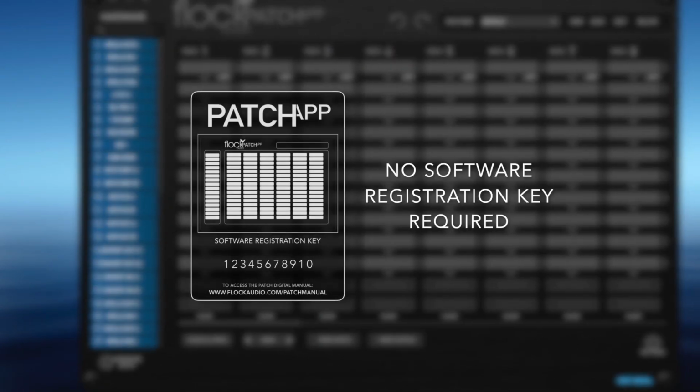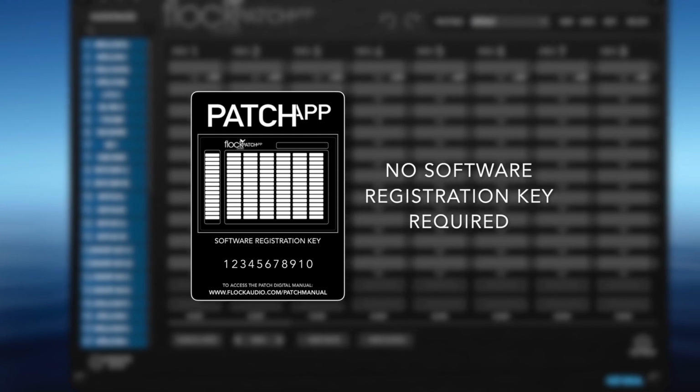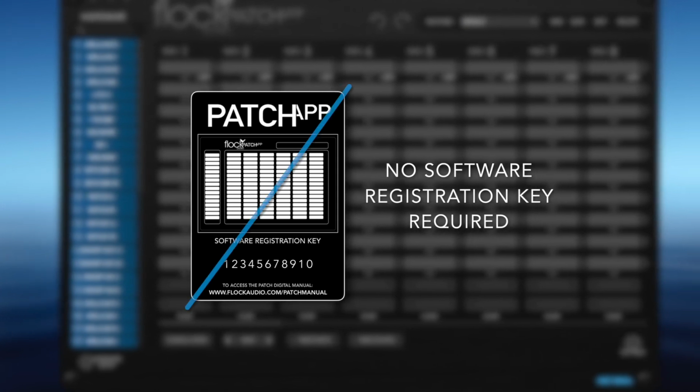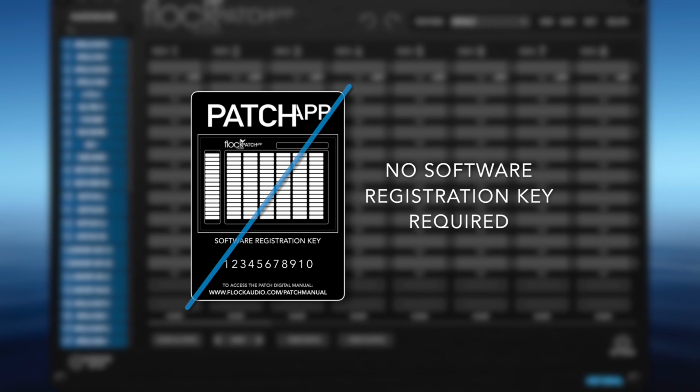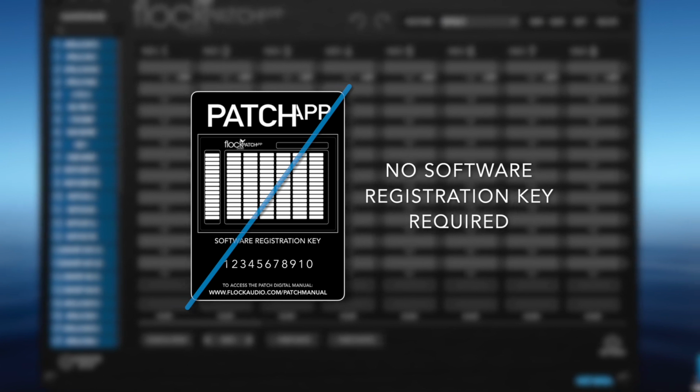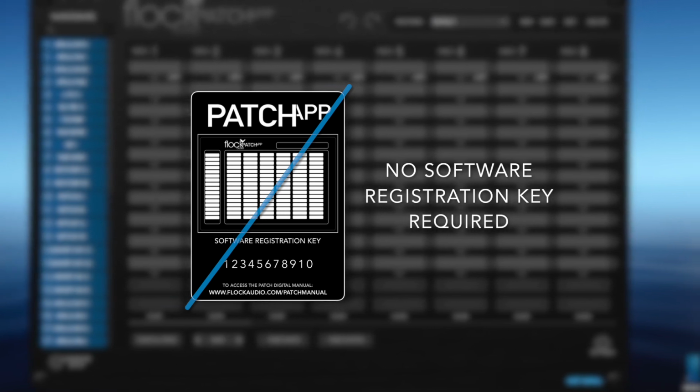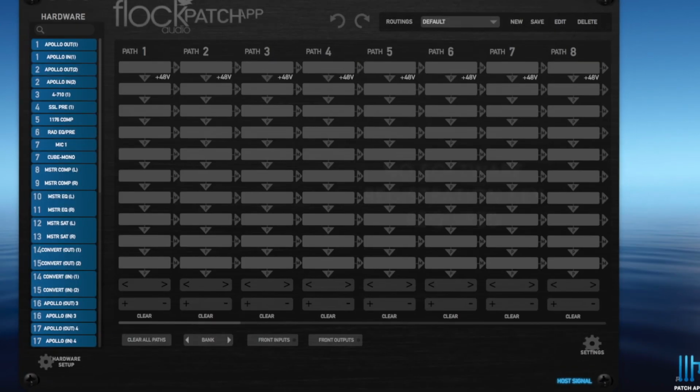We've also removed the need for the software registration key. This means you can download as many instances of the patch app as you need on as many available computers as you have and use the app whether it be online or offline without any restrictions.